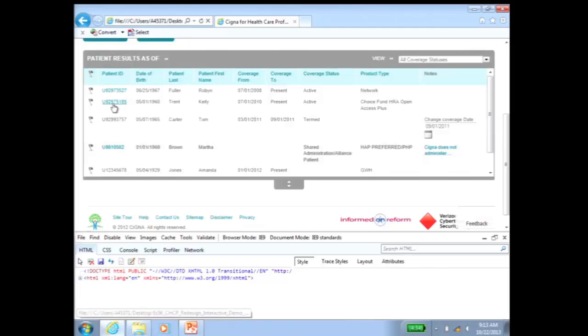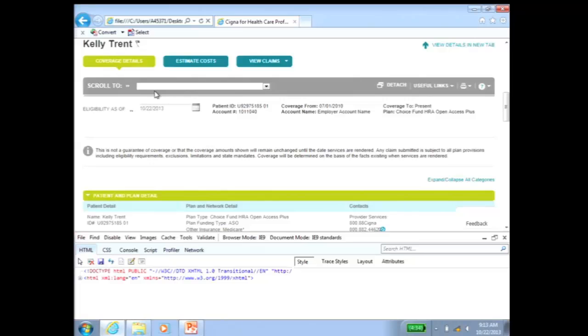I'm going to give you the detail for one of our members who is a Choice Fund member. To look at the detail, you click on this link. This is your eligibility and benefit screen. You'll be able to view coverage details. The estimator that I was talking about, to understand what the member's out-of-pocket is going to be, you can run through eligibility and benefit. And behind the scenes, while you're doing that, it will automatically check the member's eligibility and benefit as well.